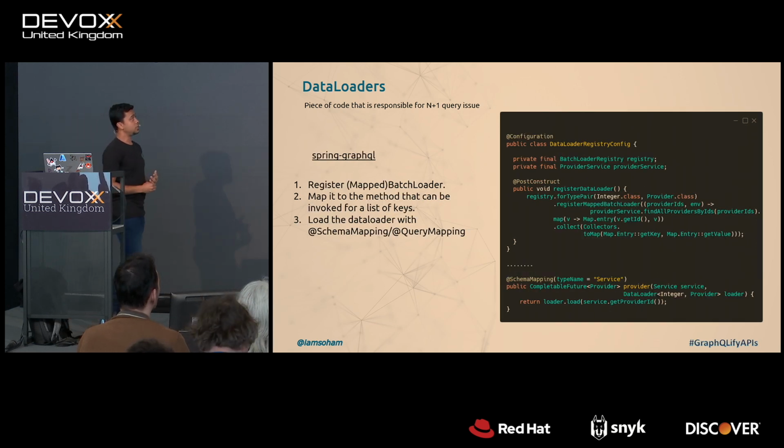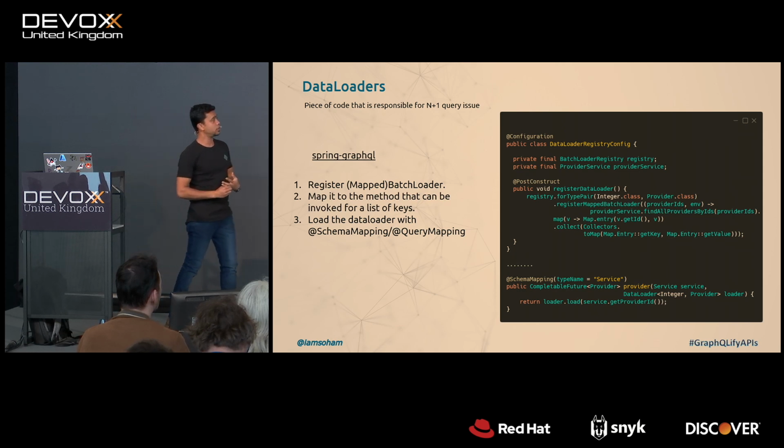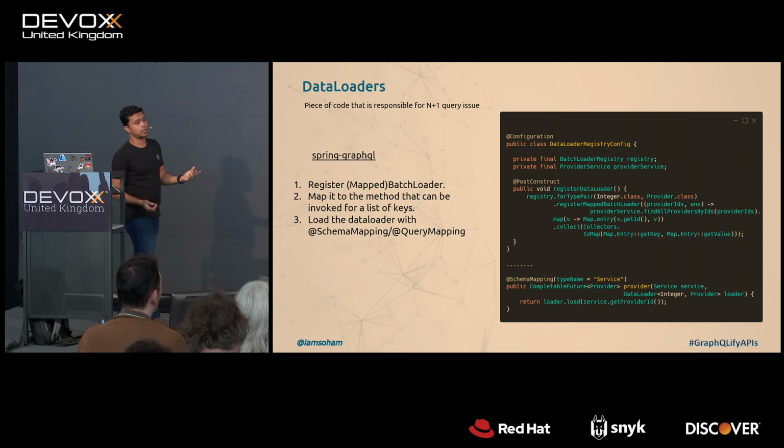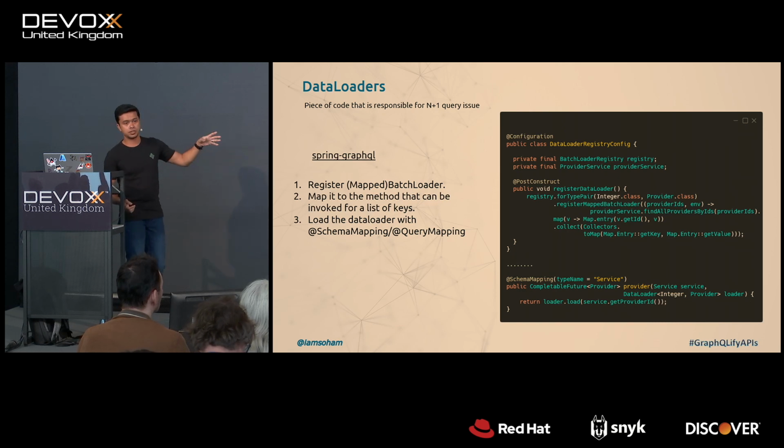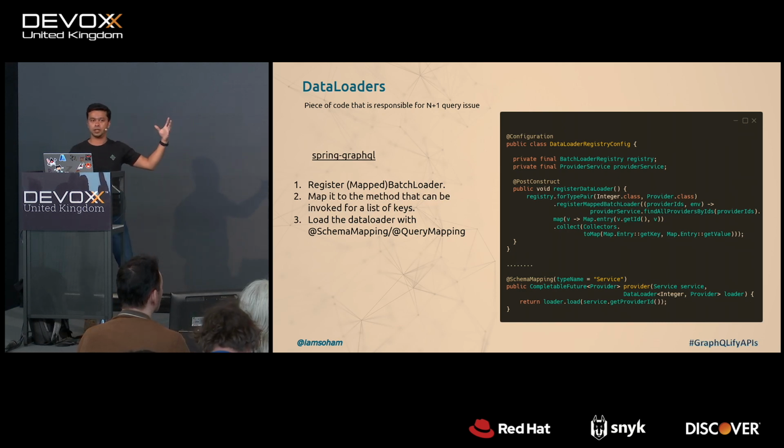The similar structure is also for the Spring for GraphQL. You need to register it, and at the time of initialization of the application, it registers it as a data loader in memory.